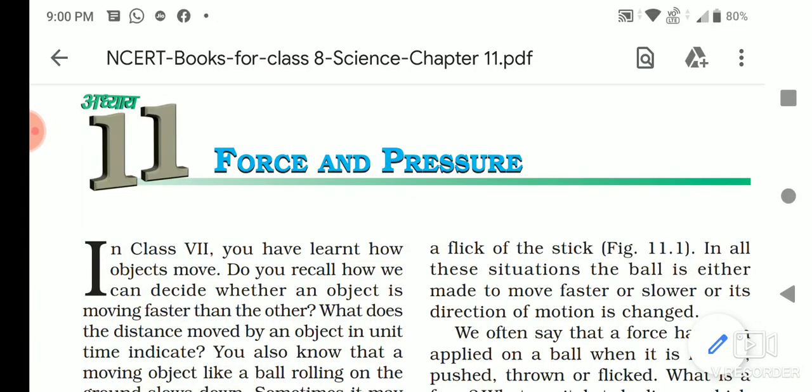Today we'll start a new chapter, Force and Pressure, and this is the 11th chapter of the NCERT science book. Let's start. In class 7 you have learned how objects move.